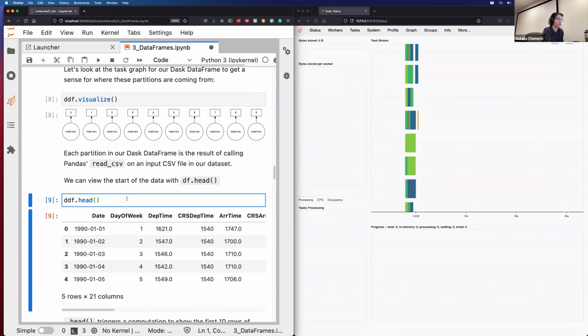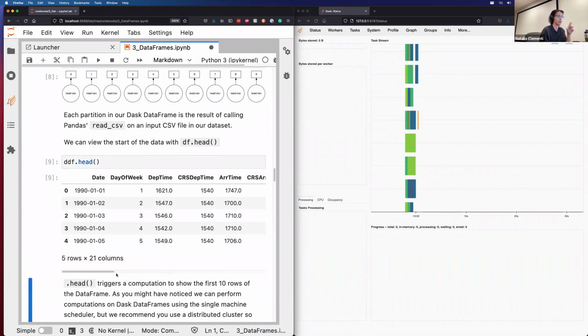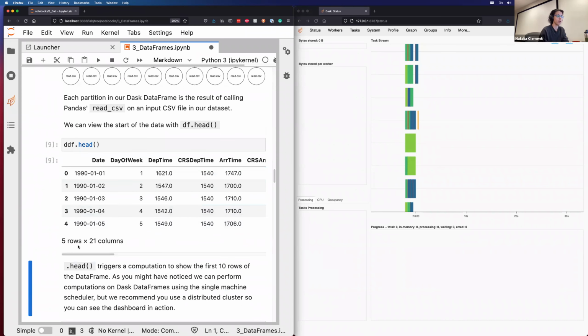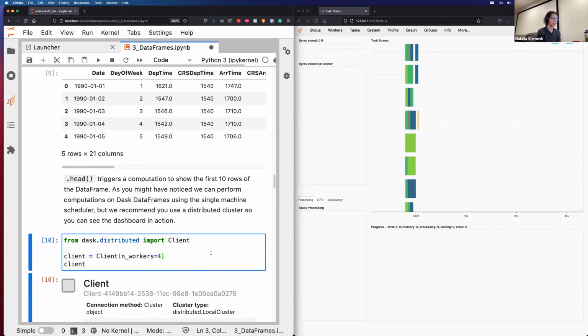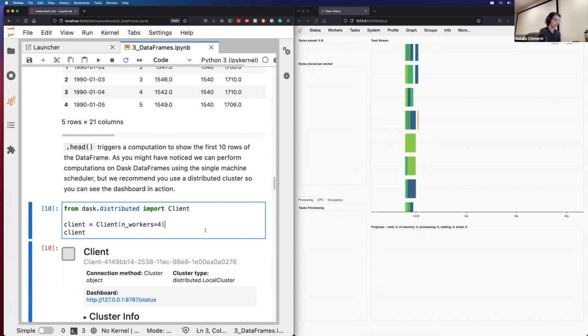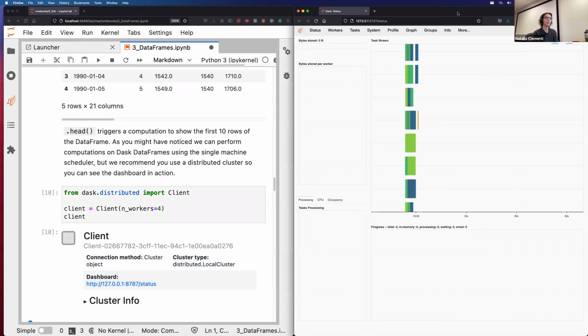You will access head the same way. In this case, when we do head, we are sort of triggering a small computation to see these first values. We're not computing the whole data frame, but we're computing a small portion to be able to see the first 5 rows. So let's see some action on the dashboard, and then let's use the distributed scheduler. I'm going to request 4 workers, like we said before. So in your local, if you are working on your laptop, by default, this is always the address of the dashboard.